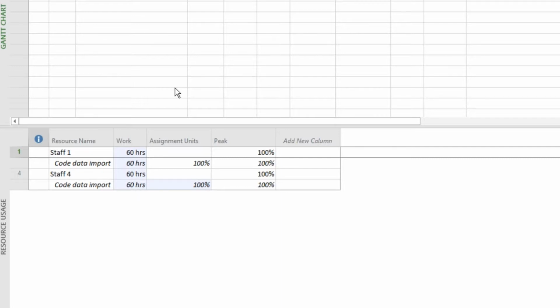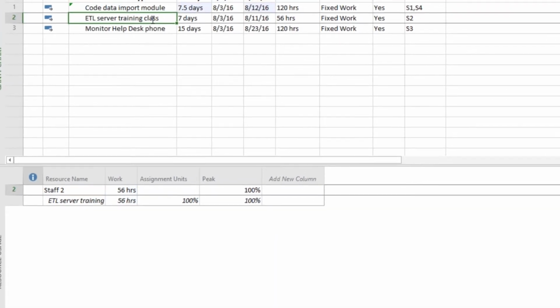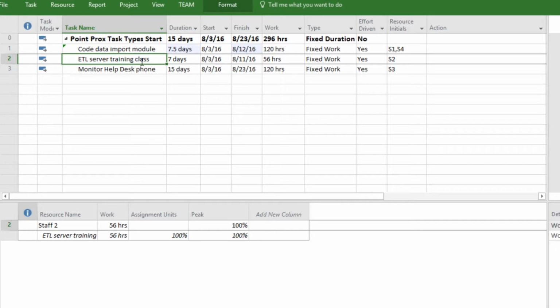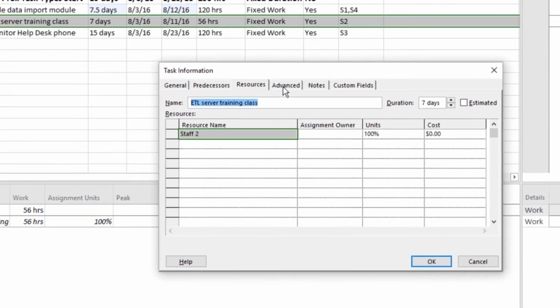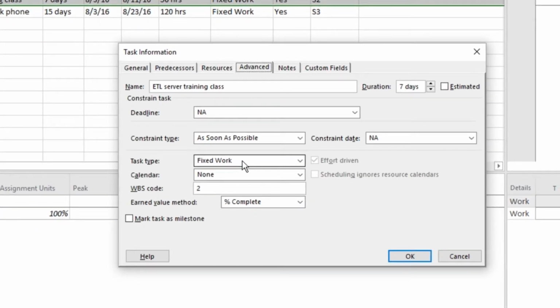For our next example, our company has purchased licenses for a powerful export, transform, and load tool. We will need to send a staff member to a training class to learn how to use it. We'll use the Task Information dialog, Advanced tab, to set the task type. We'll set it to a fixed duration task type because the task will run for a specific amount of time on the calendar no matter how many staff attend the class.